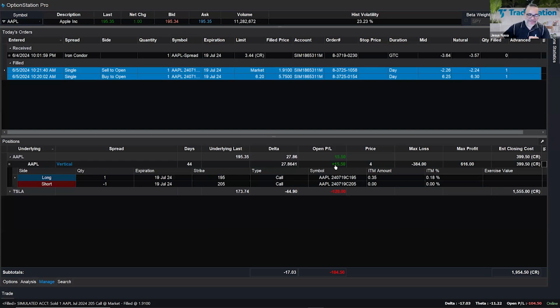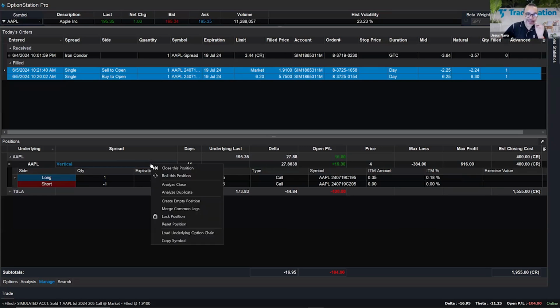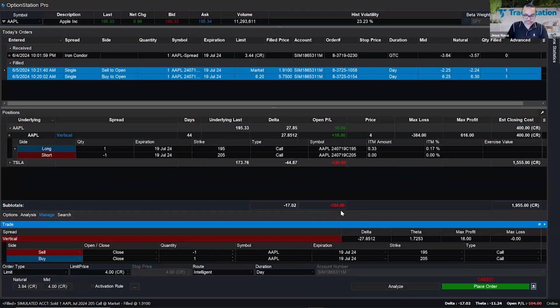You can right click on this position. It makes it very simple for you just to right click on the open position and say, I want to close this position right here. Closing this position brings up the trade bar. And of course, you can specify how it is that you want to close it. I can close it based on the price of the spread. See, right now, the spread is showing me a credit of $4.